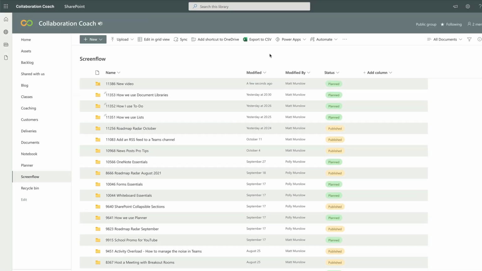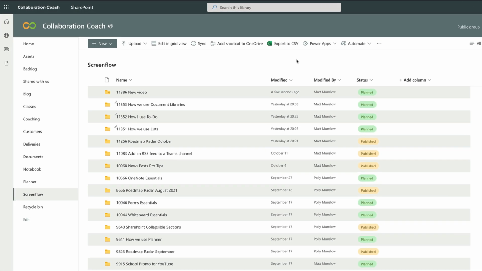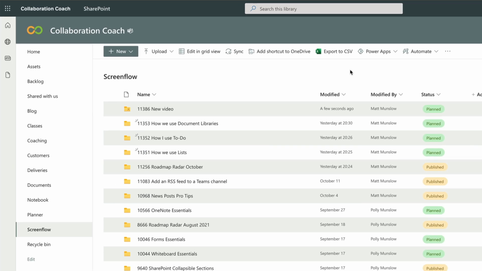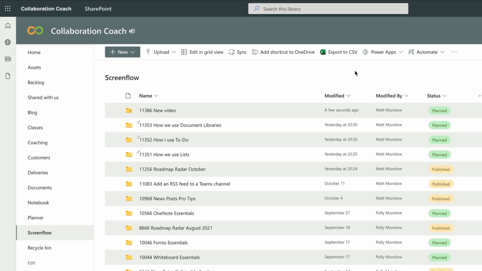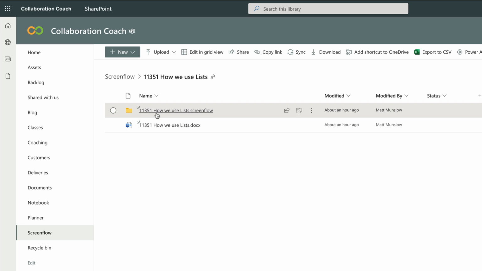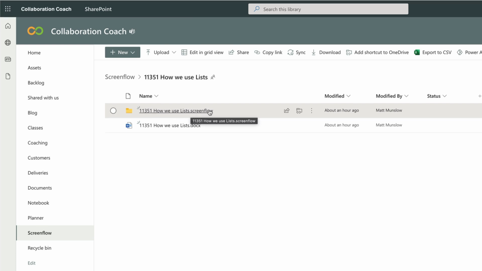The last feature I want to show you that we use is something called syncing. This library contains files like scripts and assets for creating and editing videos. For example, in this How We Use Lists folder, I have this file called .screenflow, which is the ScreenFlow document we use. Now, because this is a Mac file, it can't be opened up in the browser, so we have to sync it down to our computers so we can use it in Finder.